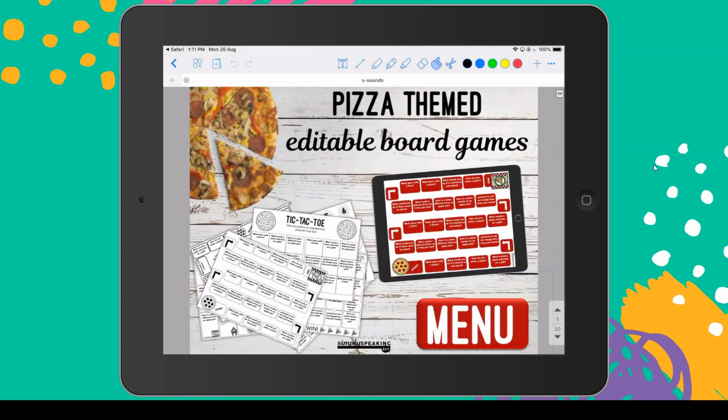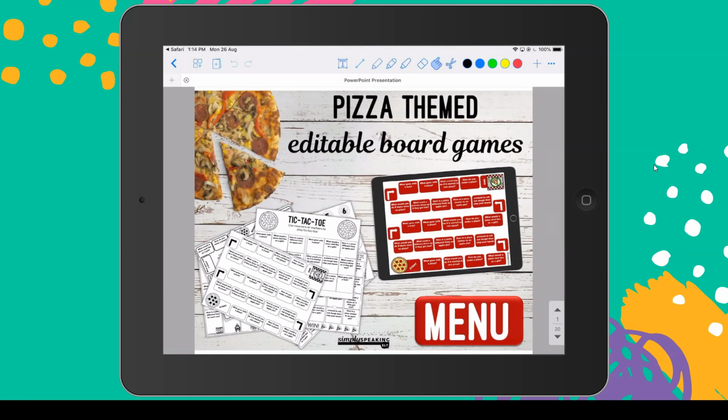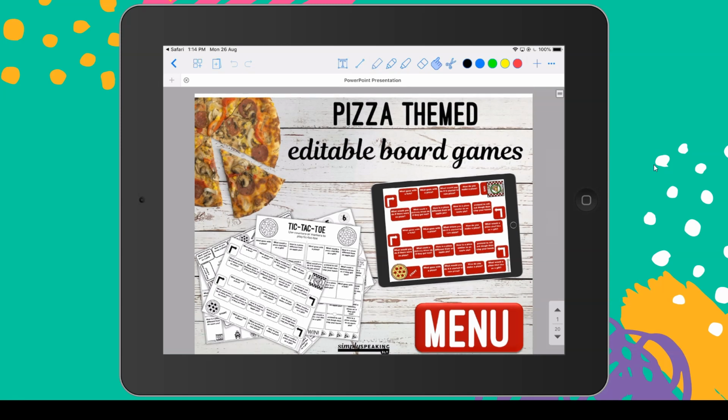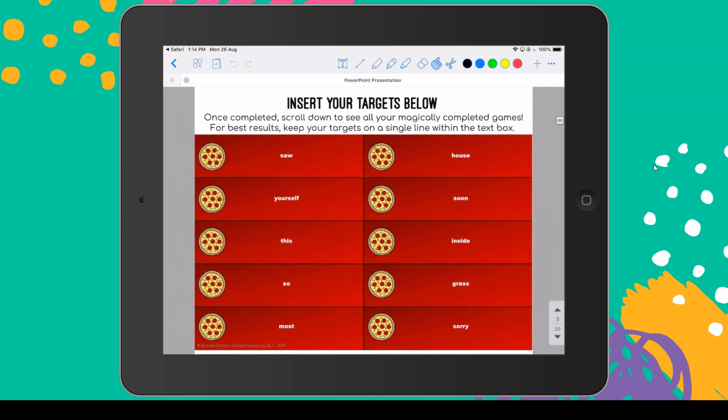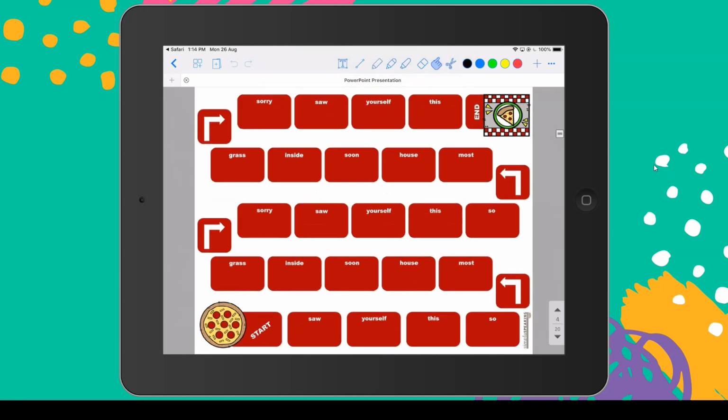There it is. Remember that because we flattened this, the menu button's not going to work anymore. So we're just going to scroll up to our games. So there's our targets and there's our game. So this is our first game. Let's go through and I'll show you how we play these games.